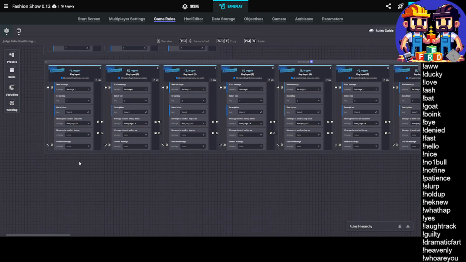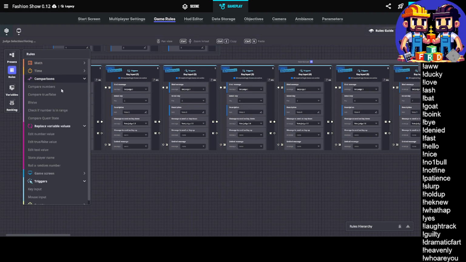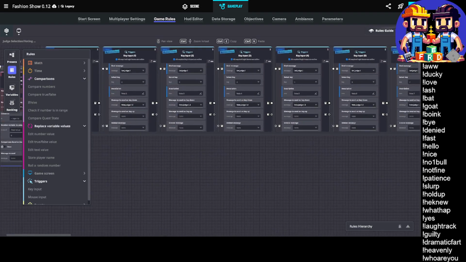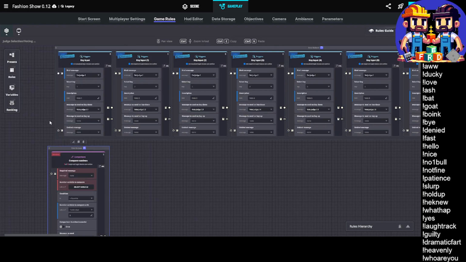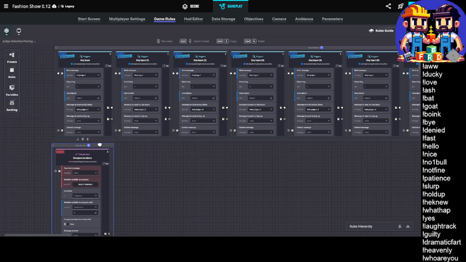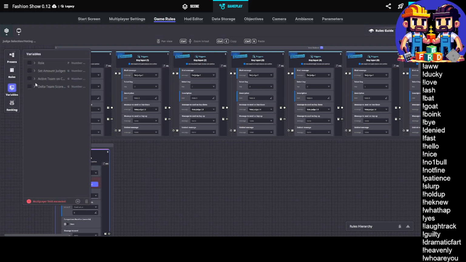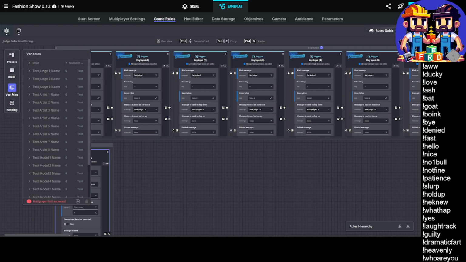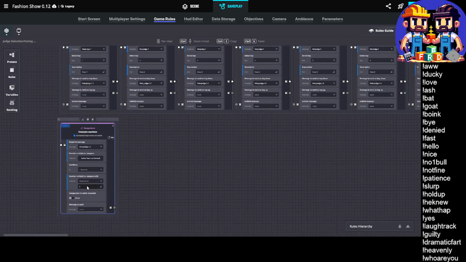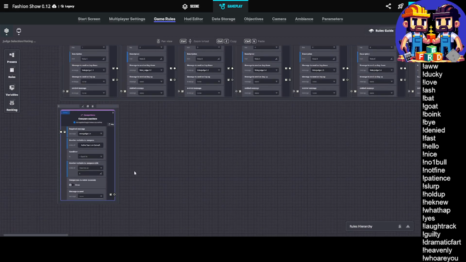So how does this work? If there is a compare, vote.judge.1.1, it's going to look at the active team. If the active team is equal to 1, then we're going to have to make a message for this. It's going to be a lot of messages. Wow. It always is, though, huh?